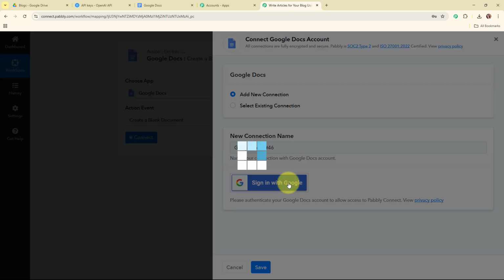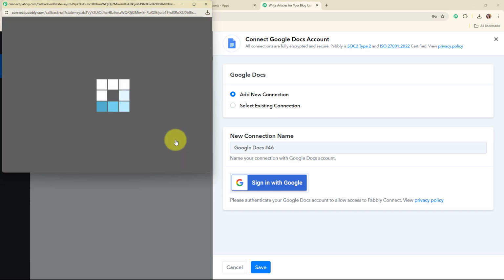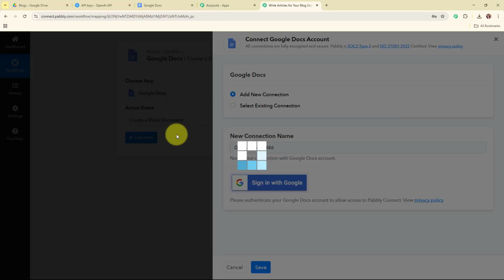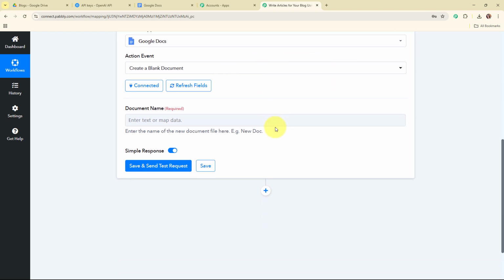And now, to build a new connection, I'm going to click on Sign in with Google. Here I'm going to select my desired account, and then click on Allow and give access to Pabbly, as your data is secured with Pabbly. Authorization successful. So here you can see we are now successfully connected.